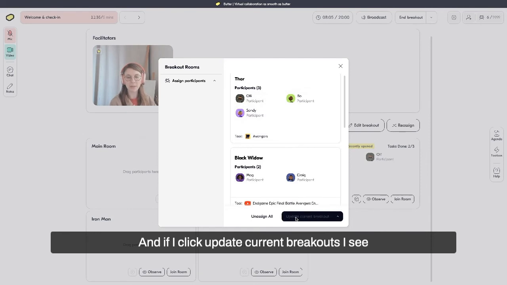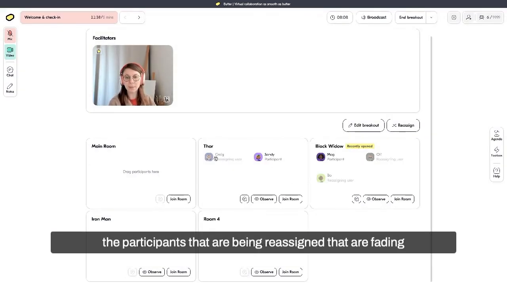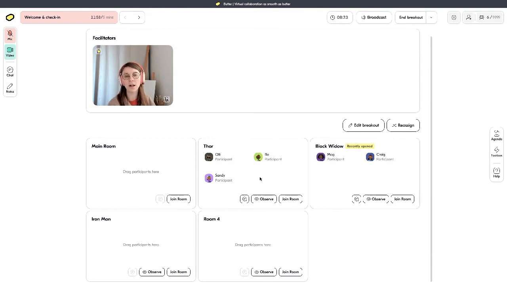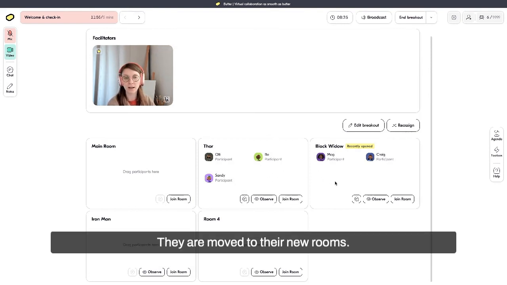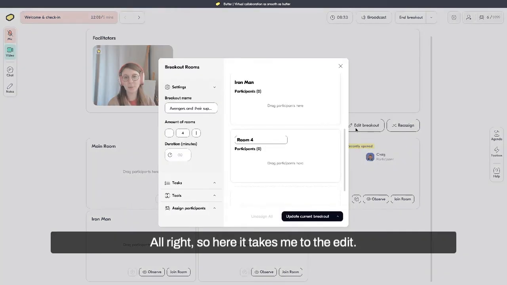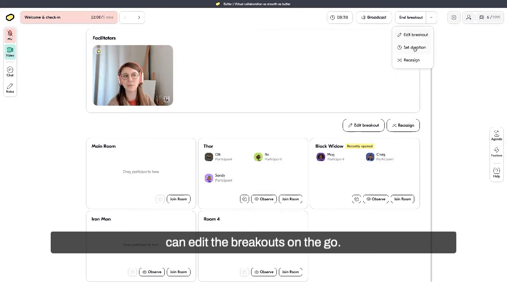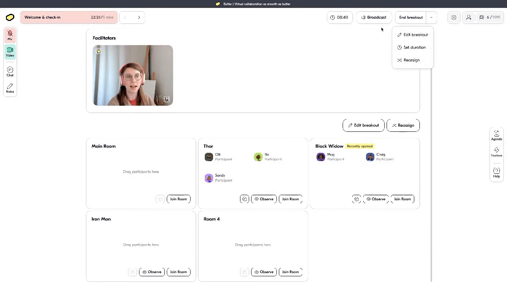And if I click update current breakouts, I see the participants that are being reassigned fading, and I'm notified that it's reassigning users. So it gives them 10 seconds before the reassignment. So now here you go, 10 seconds over, they are moved to their new rooms. All right. So here it takes me to the edit. So these are basically several ways you can edit the breakouts on the go.